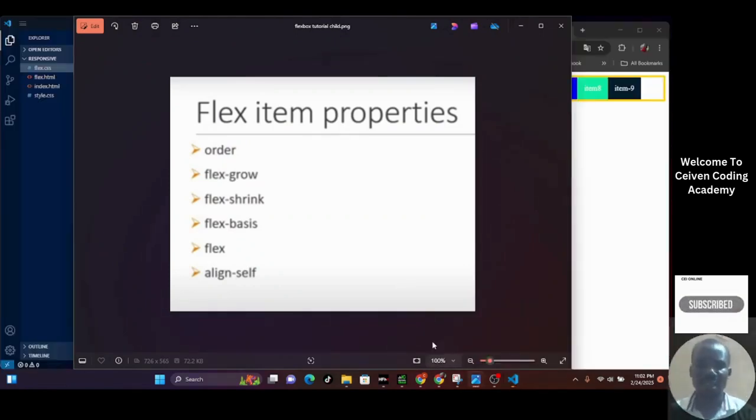So under flex item properties, you talk about order. I've explained it before now. I've said it. Talk about flex-grow. We take them one by one. What's an order? Order just shows you how flex items should appear in a Flexbox. For example, order 1; normally it starts from 0 to 1 and the rest of them.